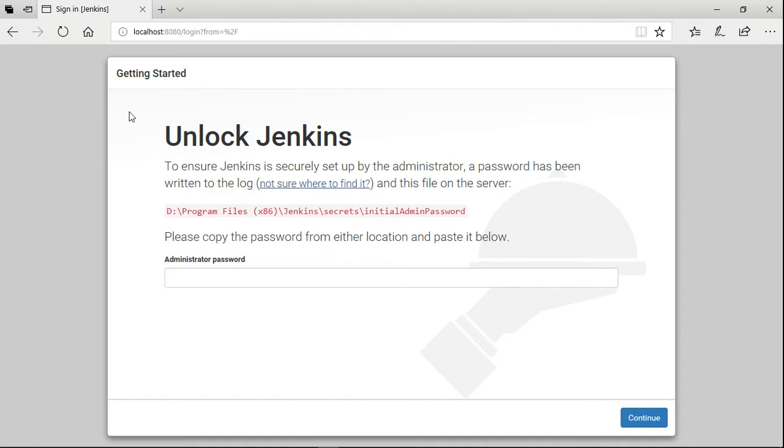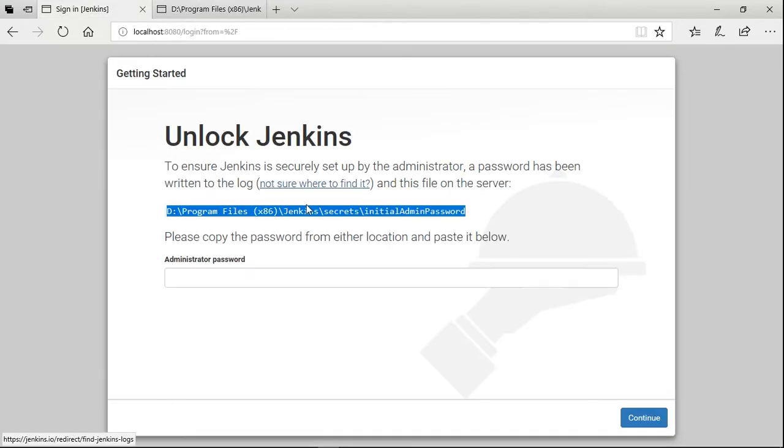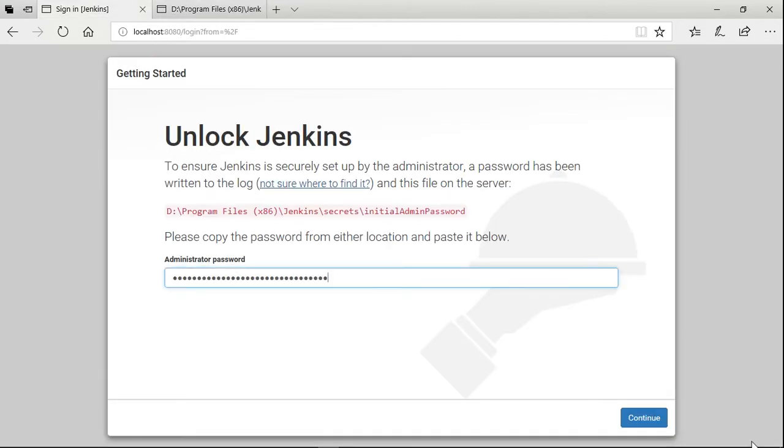Open a file explorer and navigate to the directory where you installed Jenkins. Select the password, which will look like a single word with random characters, and copy that to the clipboard. Now go back to the browser window, paste in the password and click Continue.